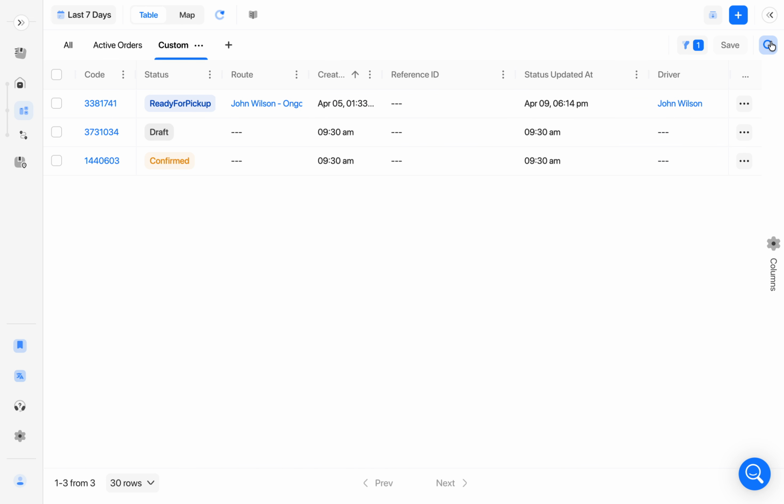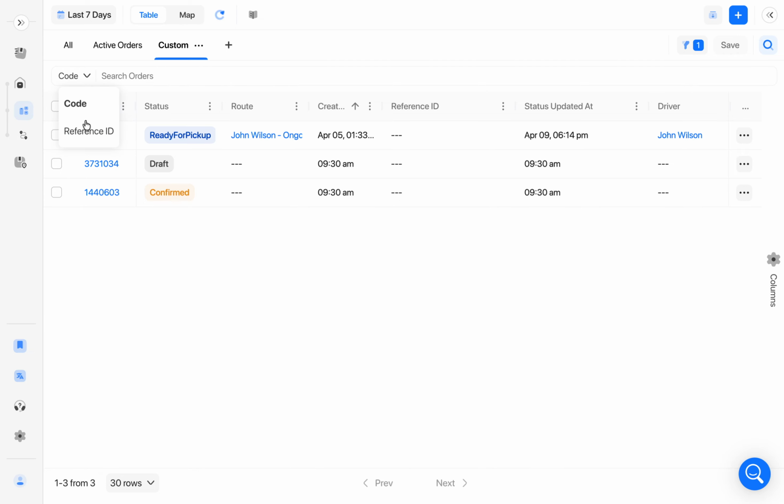So another thing that has been added is the search. So you can search based on code or reference ID.